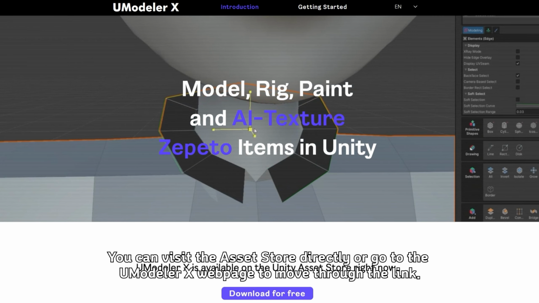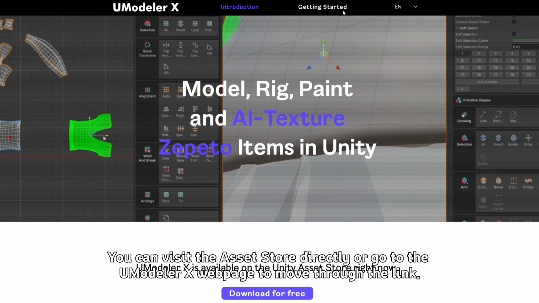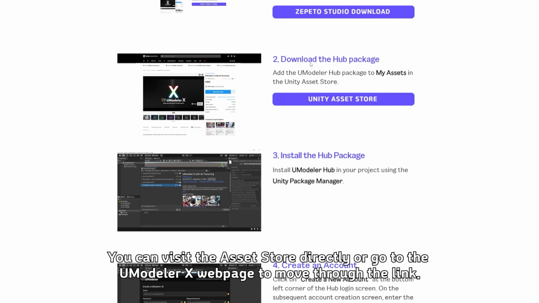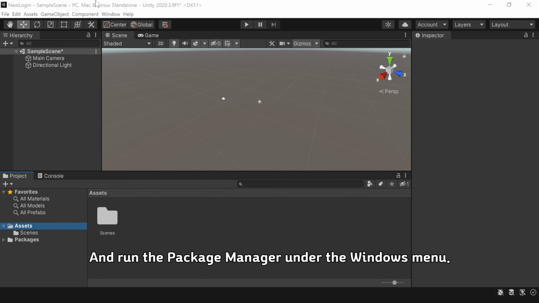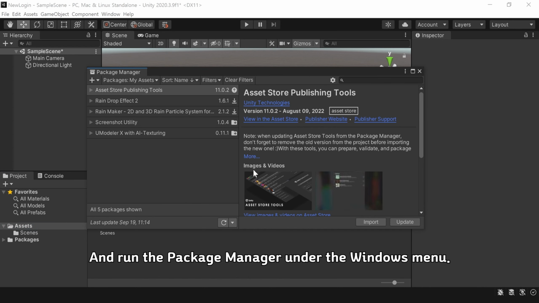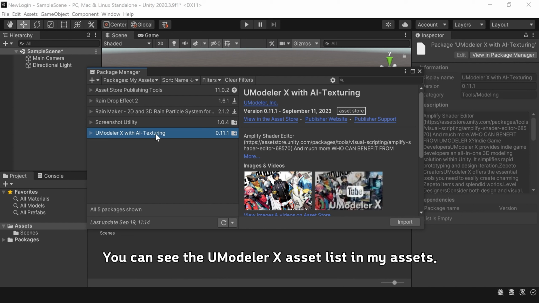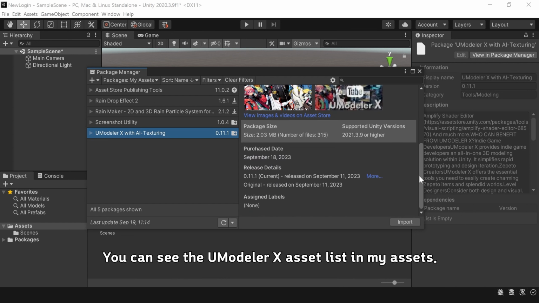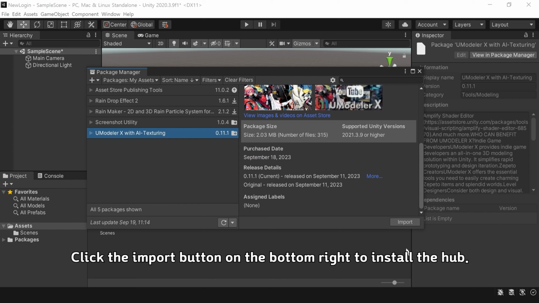You can visit the Asset Store directly or go to the UModeler X webpage to move through the link. And run the Package Manager under the Windows menu. You can see the UModeler X asset list in My Assets. Click the Import button on the bottom right to install the hub.